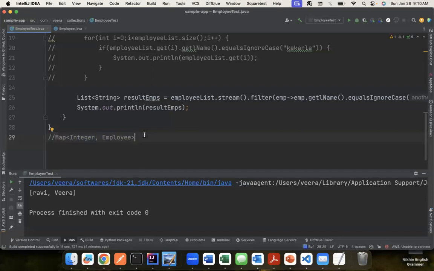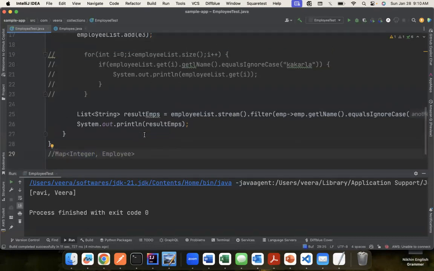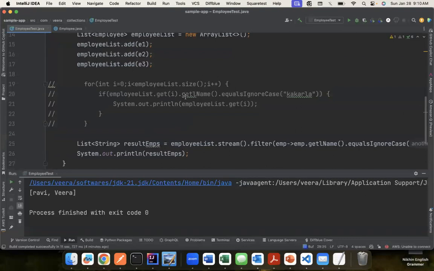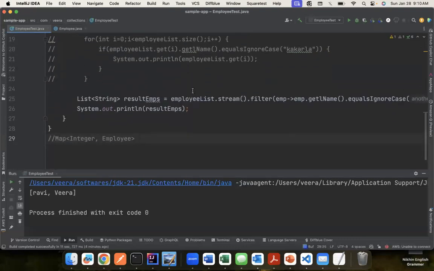Okay. Any clarifications on the list? As of now, we discussed the list, how to add to it, how to iterate it, and how we can use the Java 8 Stream API.